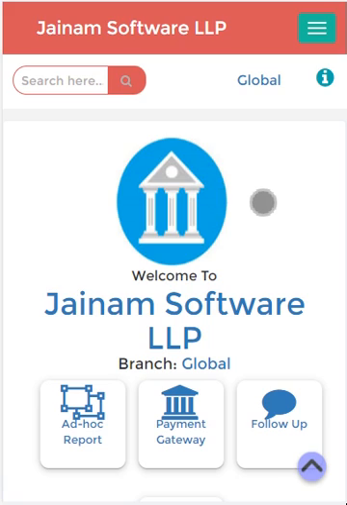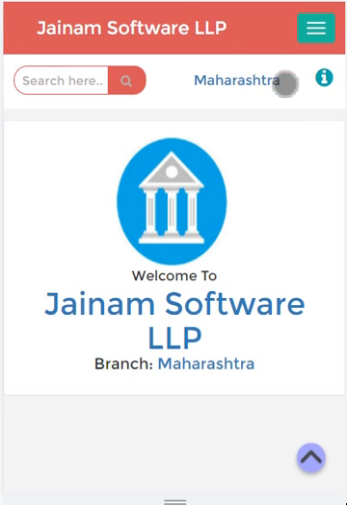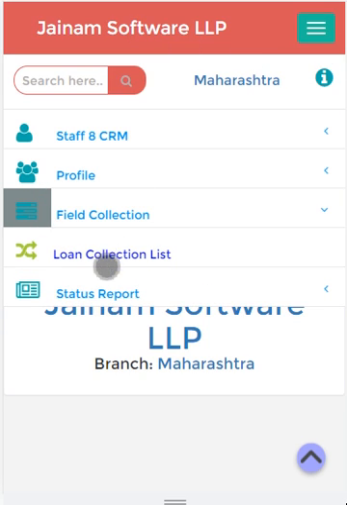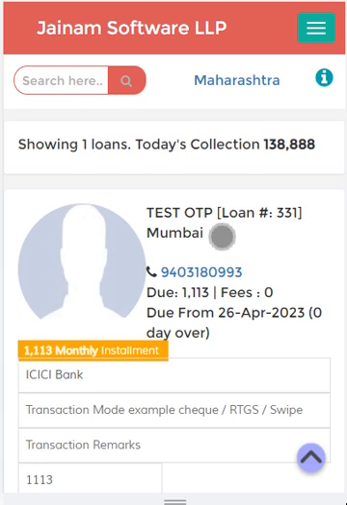When you add this setting, make sure the customer mobile is available and it is verified. Now I will log in using collector or the field agent, and I will click field collection, loan collection list.